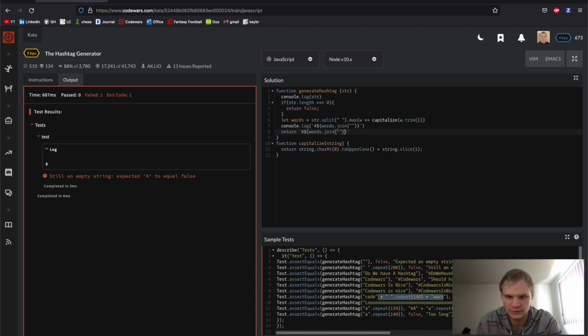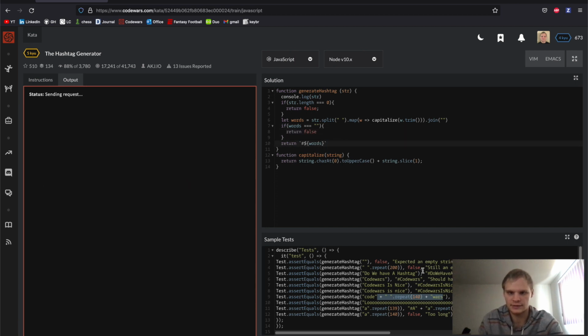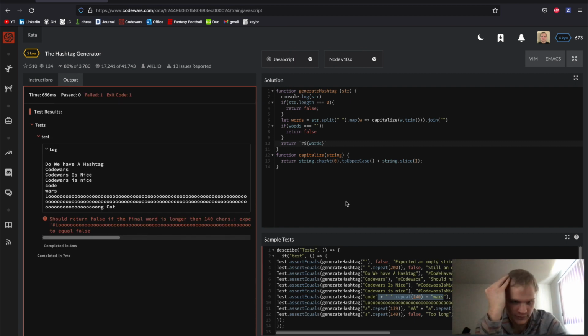Actually, we'll have to do that before that. And let's actually put that in a variable. Or why don't I just add it to the end of this? Join that, we can get rid of that. If words equals an empty string, then I return false. Otherwise I can just use words. Alright, let's test that. Okay, so now the final word is longer than 140 characters, so I can do that here as well. If words.length is greater than 140.